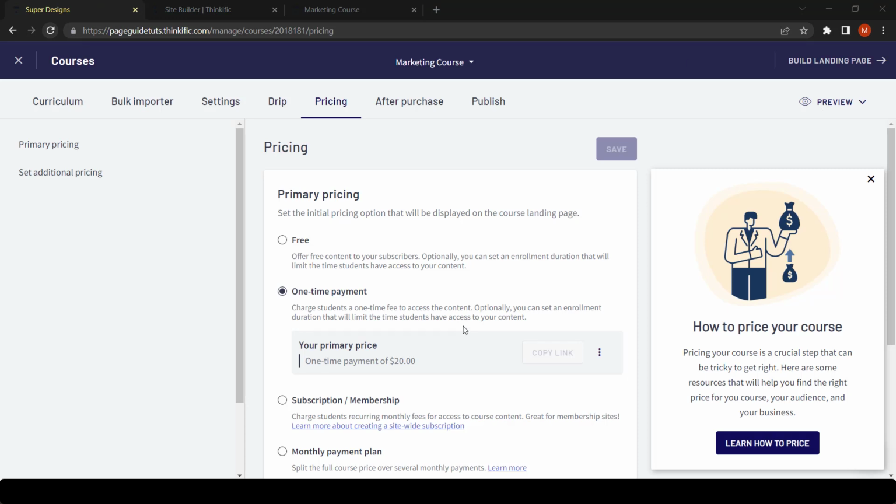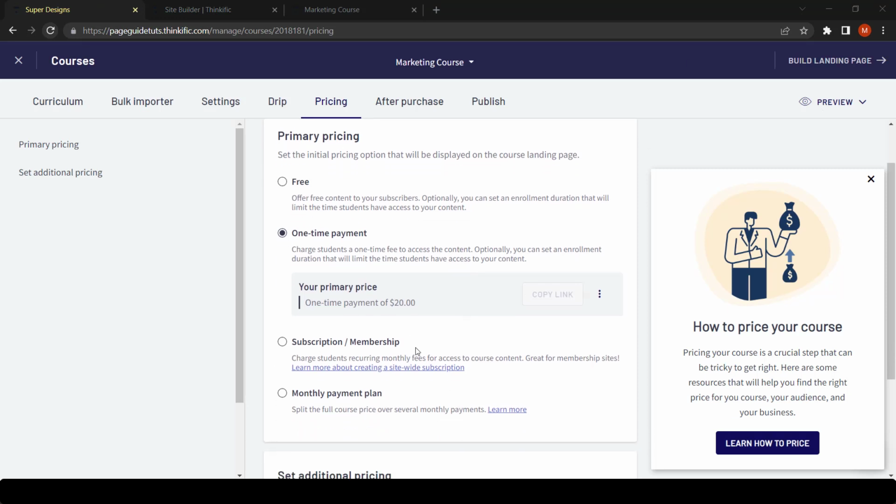Another function which is there is the subscription or membership. So if you have a membership site and you're building your membership, you can ask for subscriptions, for members to pay subscriptions so that they can get access to your content. So these are like monthly fees. So remember, this is supported by Stripe and not PayPal, because PayPal through Thinkific is not supporting subscriptions as yet.